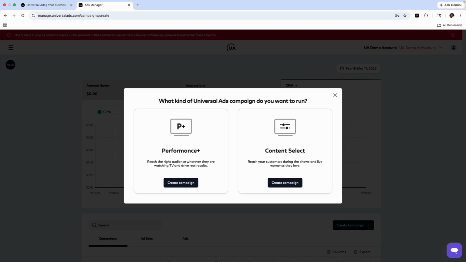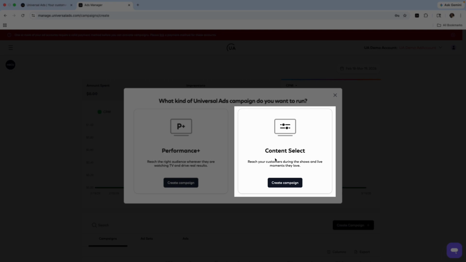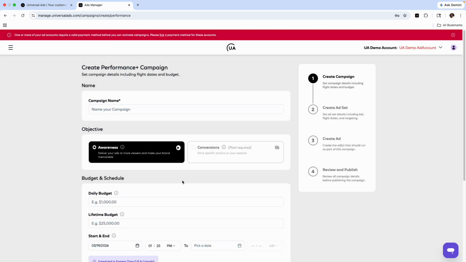From here, you'll be prompted to choose the type of campaign that you want to run on Universal Ads. A Performance Plus campaign helps you reach your target audience wherever they're watching TV across our 20-plus content publishers like Fox, Roku, and NBC Universal, while Content Select allows you to reach customers during specific shows and live moments that they love, like the Milan Cortina 2026 Winter Olympic Games. For this demo, we're going to select Performance Plus.